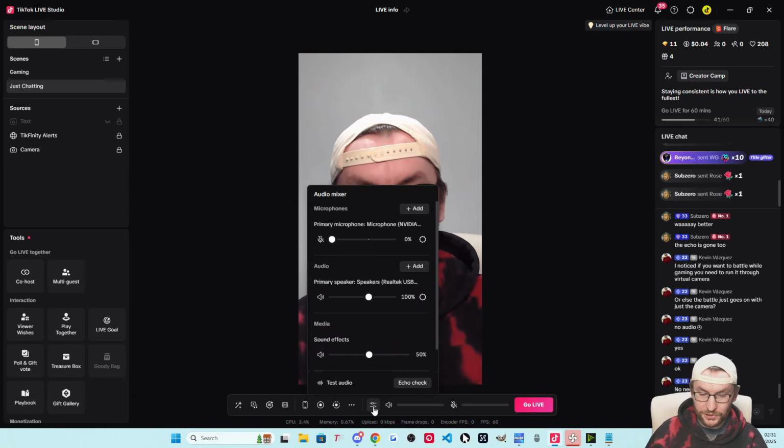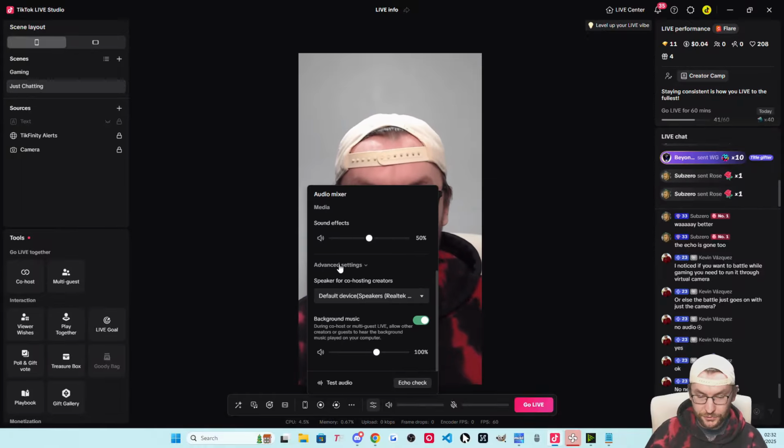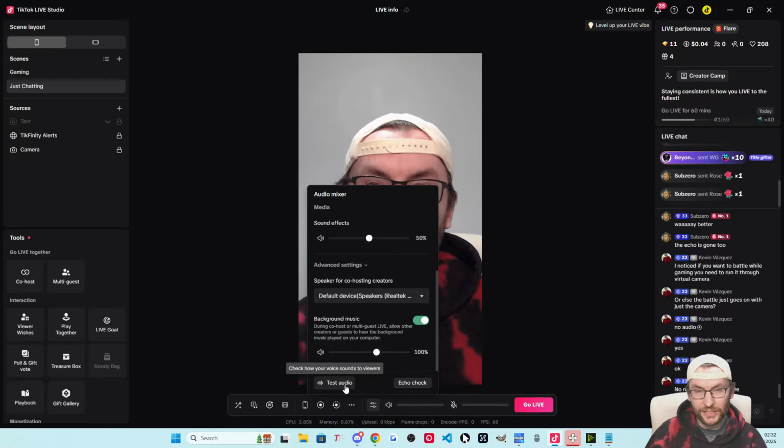Before we go live, we'll just test our audio. So I've just muted my microphone for the purposes of this video, but make sure you click this settings cog and you have the correct microphone. I do recommend a headset, so click the settings cog next to audio and add your headset. And if you scroll down and open advanced settings, you can tweak these advanced settings as well. And you can run a test and just speak to hear what it sounds like.